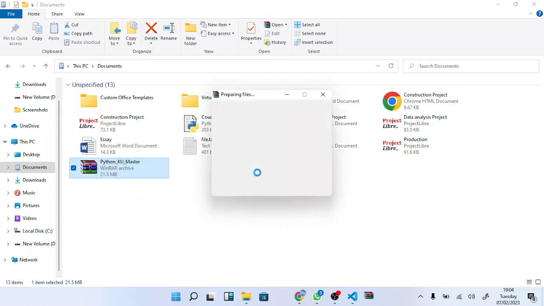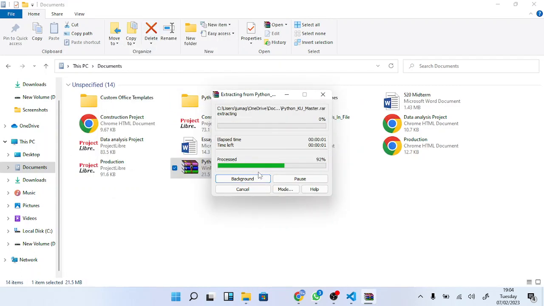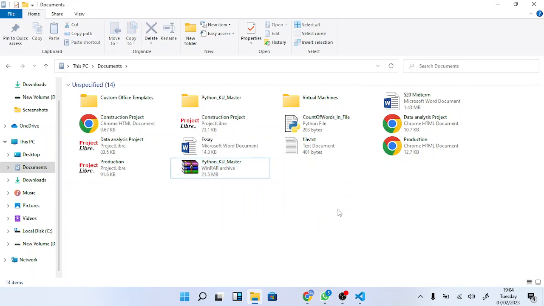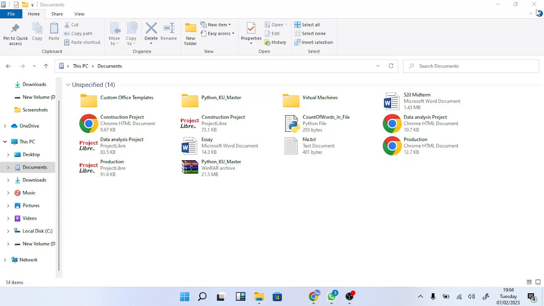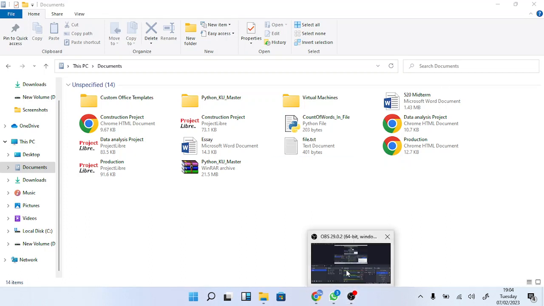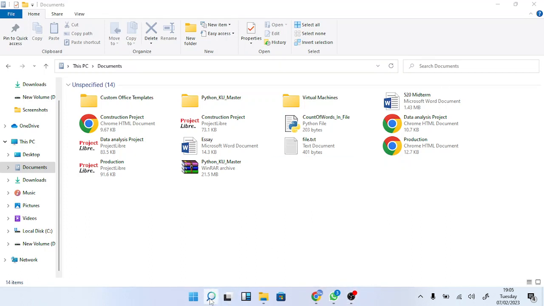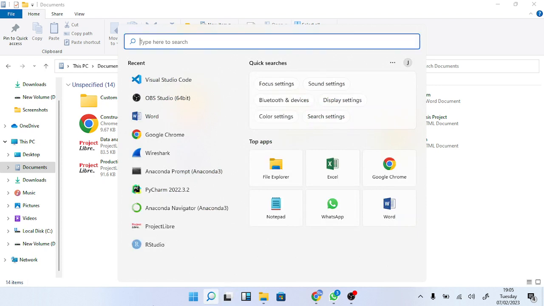If I choose that and I give it a minute, you can see my folder here has been extracted from this file. So this is my folder now, the files are uncompressed. Then you want to open those files using VS Code. So what you do, you go to the search box, type search, then you open your VS Code.